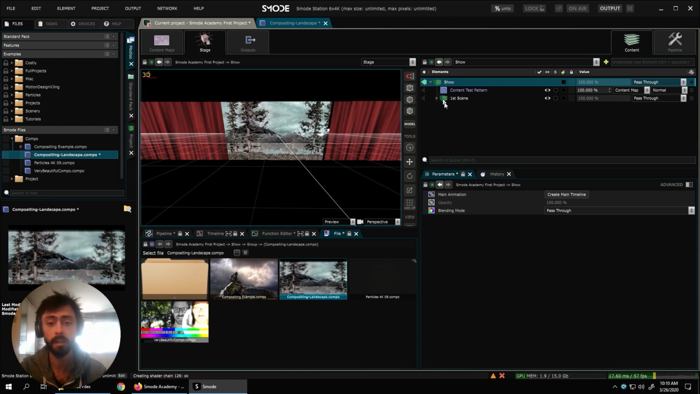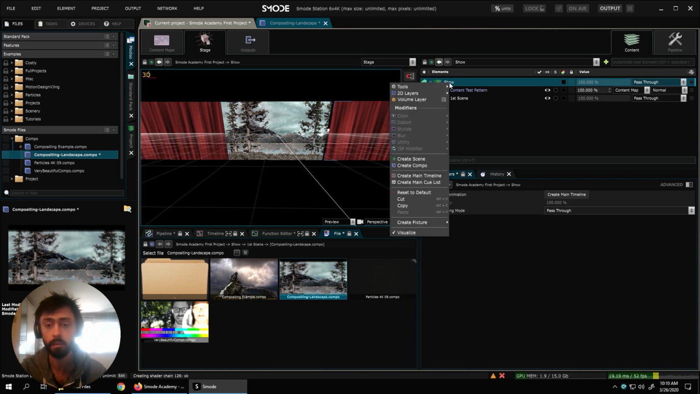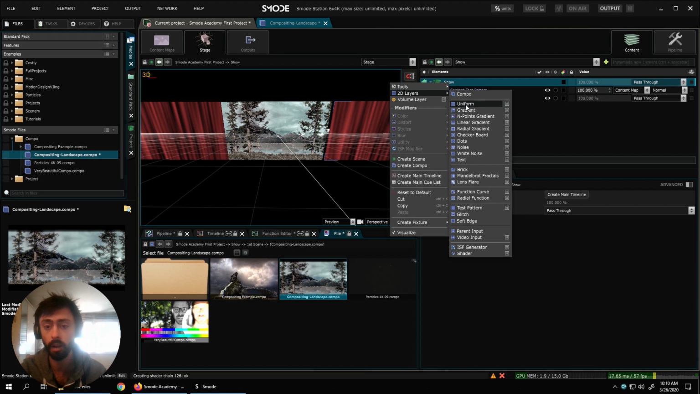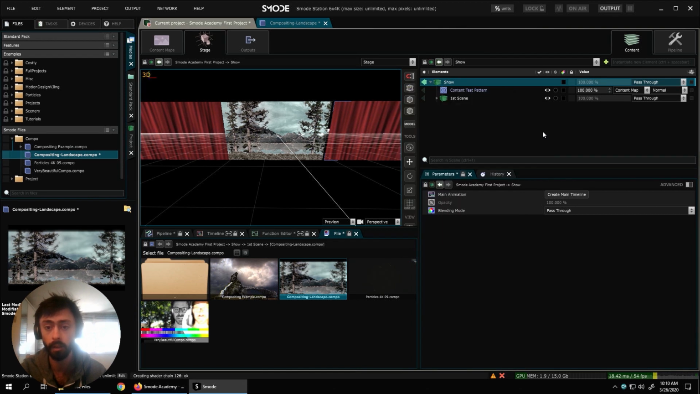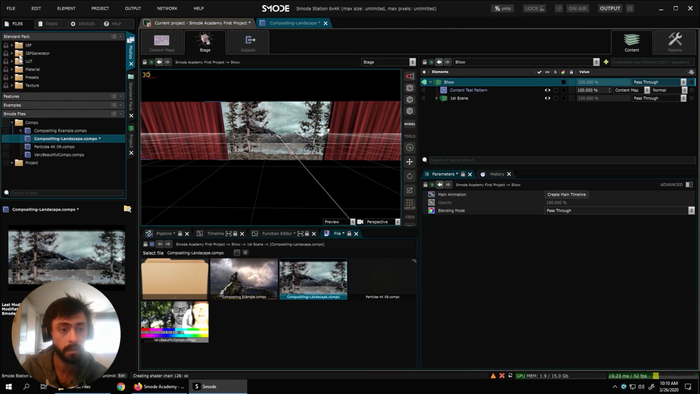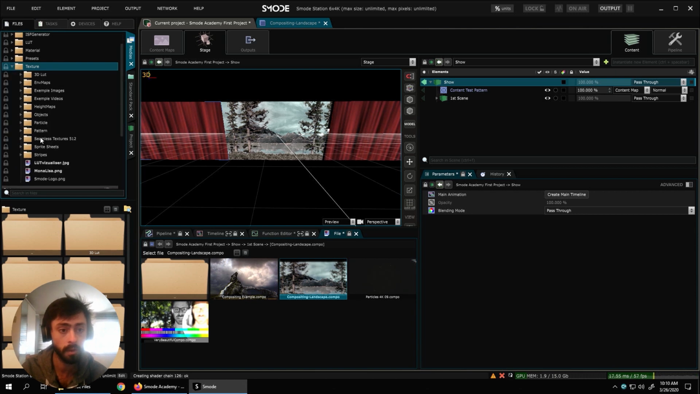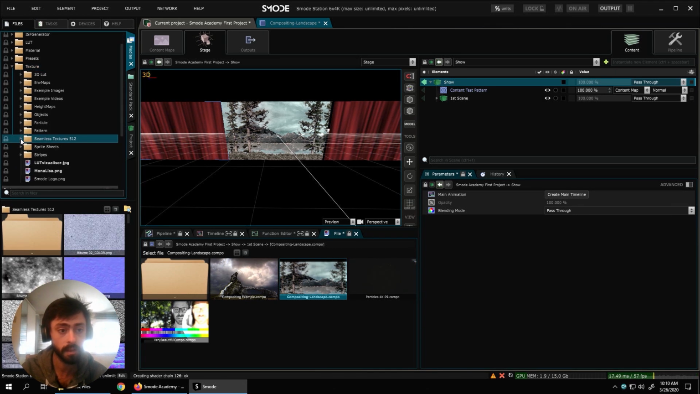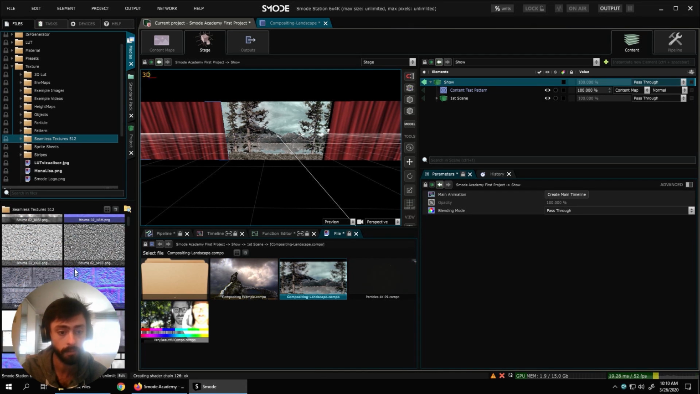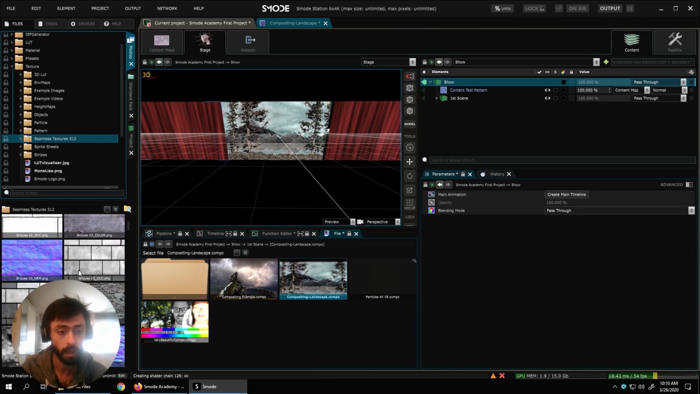I can now create other layers. For example, let's have maybe some pictures. So go back in the standard pack, choose texture, seamless texture. In the meantime, maybe a break.